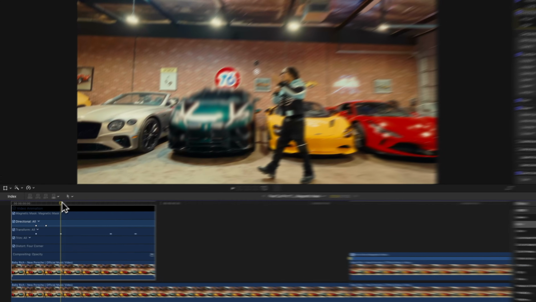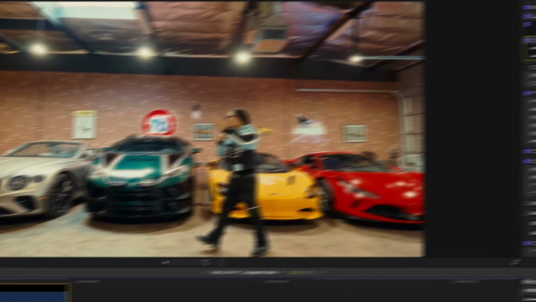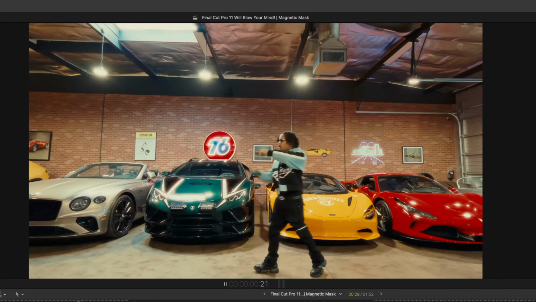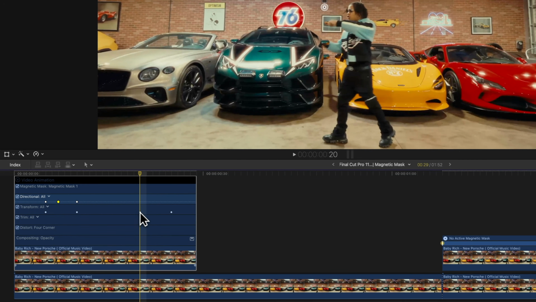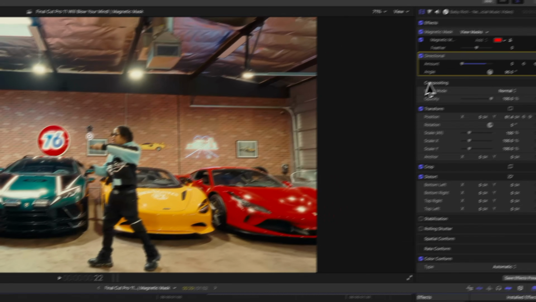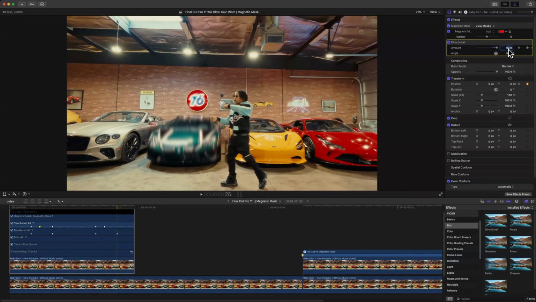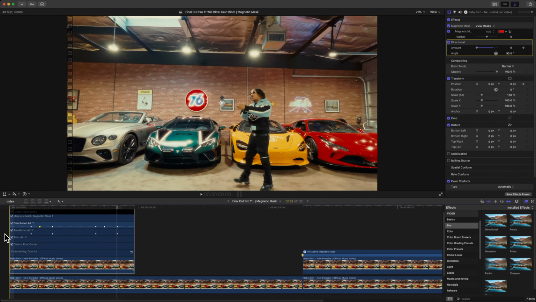So I'm going to move the playhead here towards the second keyframe, and I'm going to type in 0 or just bring the slider to 0. So now it looks like this. Then I'm going to go to this one here and add a keyframe next to amount again, go halfway in between those points, type in 60 and go to the last keyframe and type in 0. So now it should look like this.